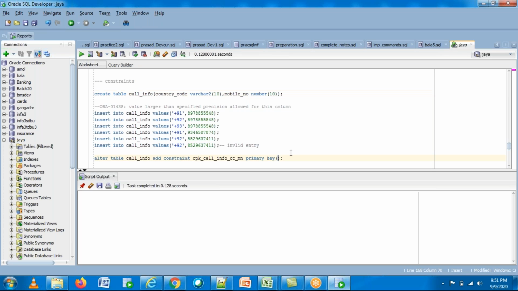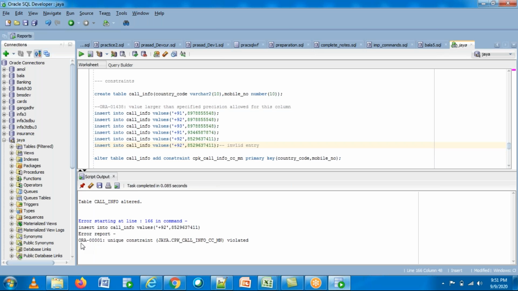Now you need to create a constraint on the two columns. The combination of these two columns shouldn't have duplicates. Create a constraint, so you have created a primary key. Now try to insert this record. What is it saying? Unique constraint violated. So how is it checking a unique constraint? On the combination of these two columns it is checking the primary key.